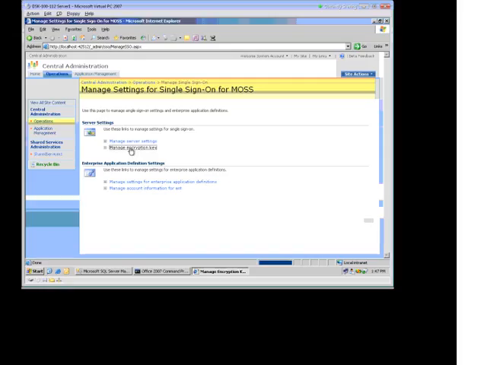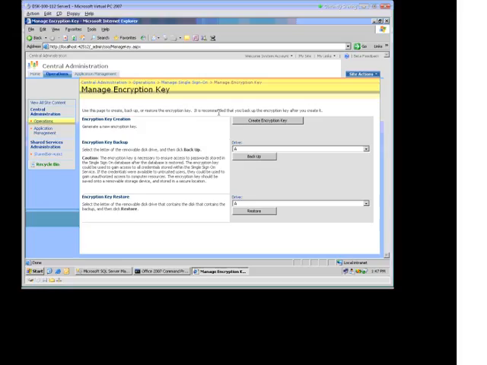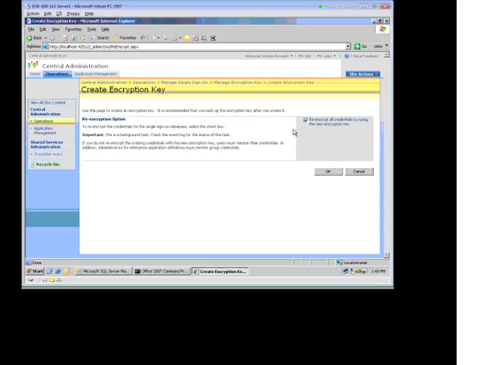If I click on Manage Encryption Key, perhaps we have a policy at our company to change this key after a certain amount of time, just for security's sake. So we have the ability to very easily create an encryption key, or regenerate a new key, essentially, and then make sure that once you do that, you re-encrypt all the credentials. So let's go ahead and allow that to happen.